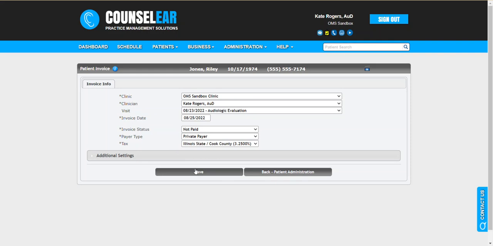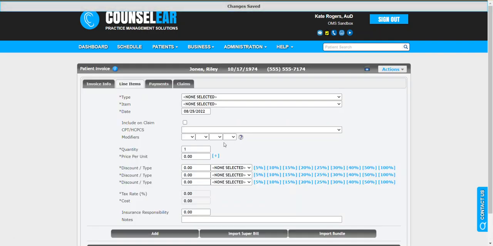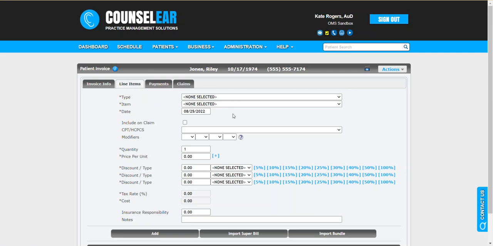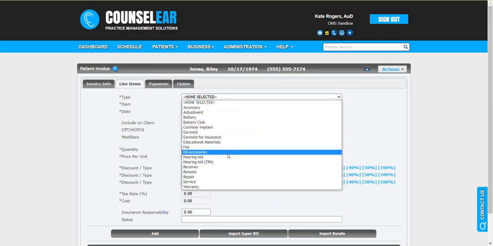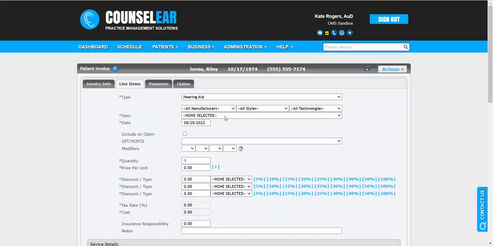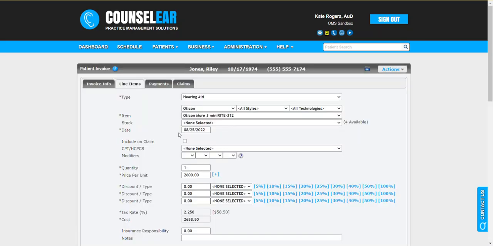Okay, we're going to go ahead and save, which will then give us the ability to add the items to this invoice. We're going to start by picking the type. Now, your list of types and items would be different than this, of course. This is just a test account. And then I'm going to go ahead and pick kind of first on the list here. All right, we'll grab one randomly. Now that we have the device selected, we're going to see two areas we want to focus on: include on claim and the CPT HCPCS area. Of course, if we're going to be creating a claim on this, we want to make sure we select include on claim, if it isn't selected already.